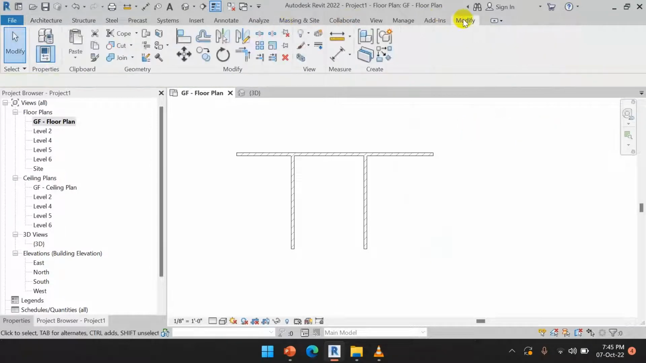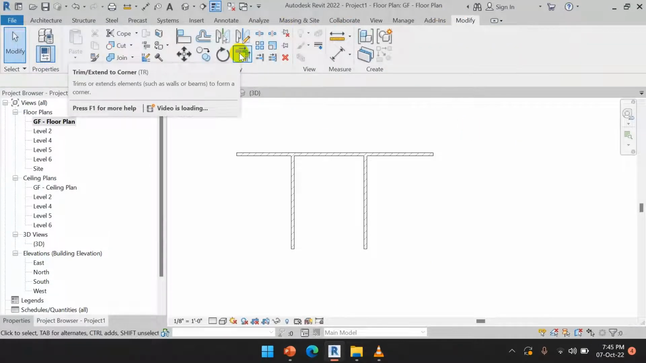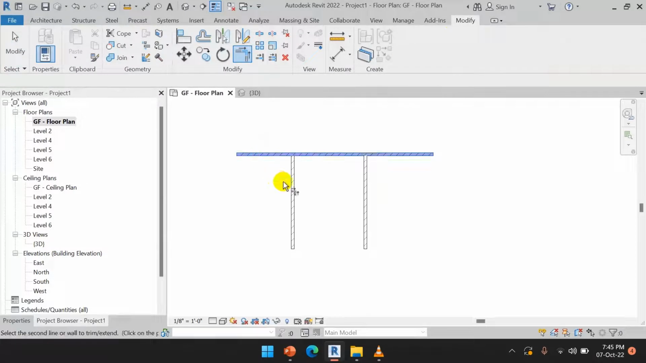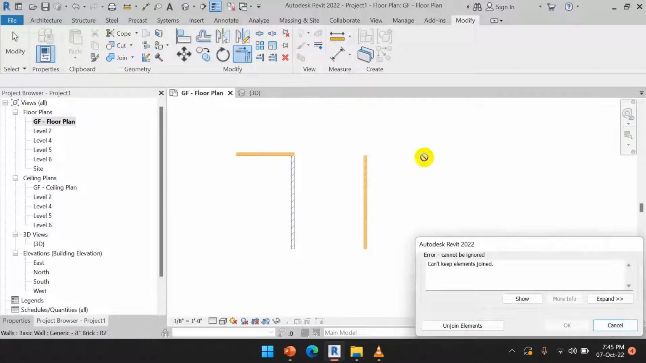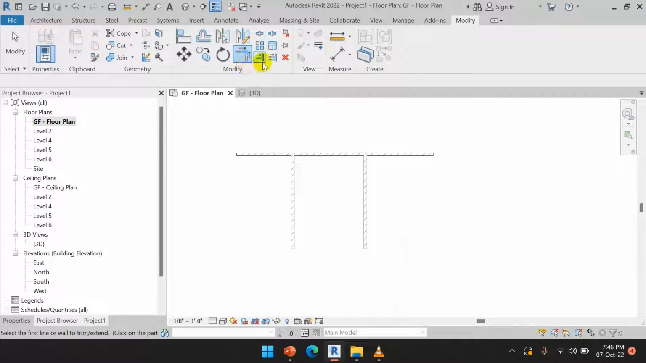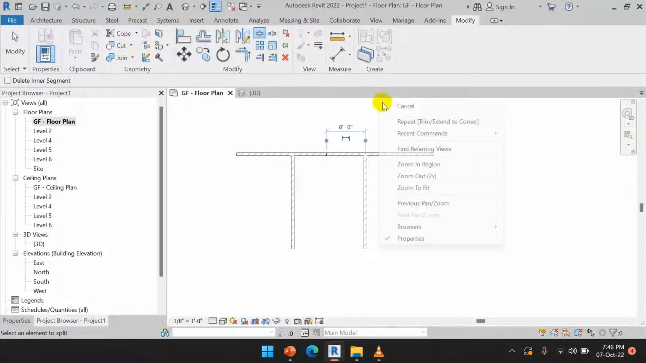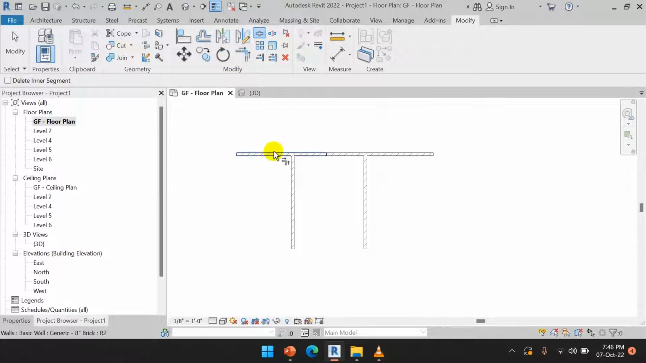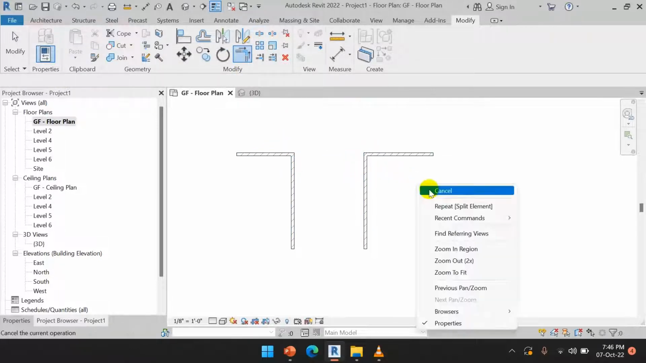Now if you select modify, trim or extend to corner, and pick these two walls, this wall is getting deleted. I want this wall, but I want only this wall to be trimmed off. So in that case, you can first split the wall, then use the trim or extend option on these walls to get the profiles as you require.